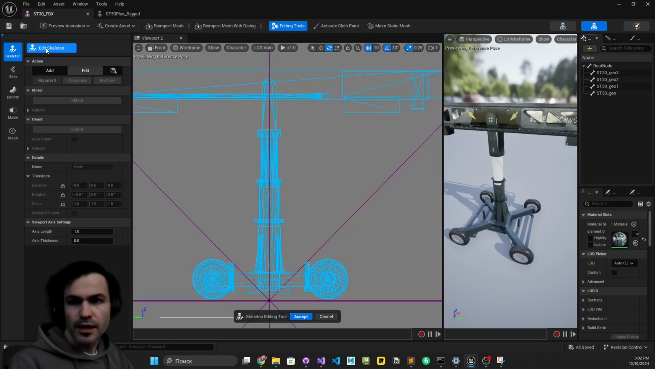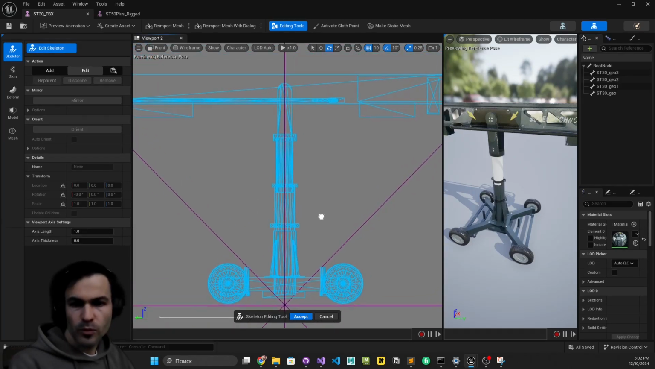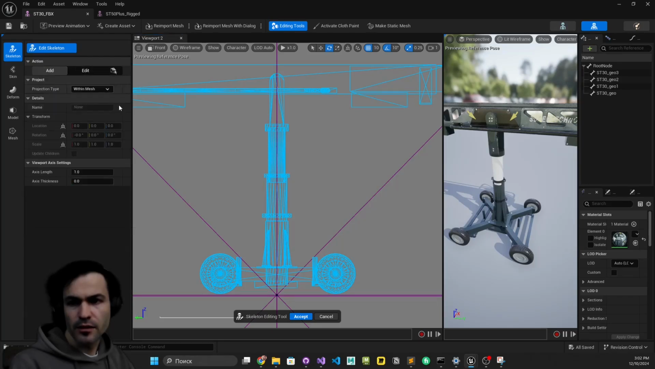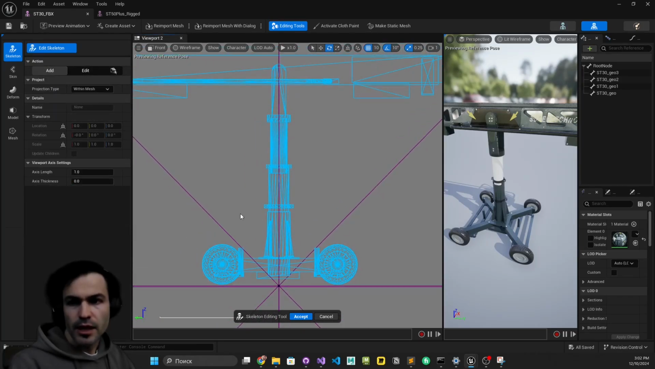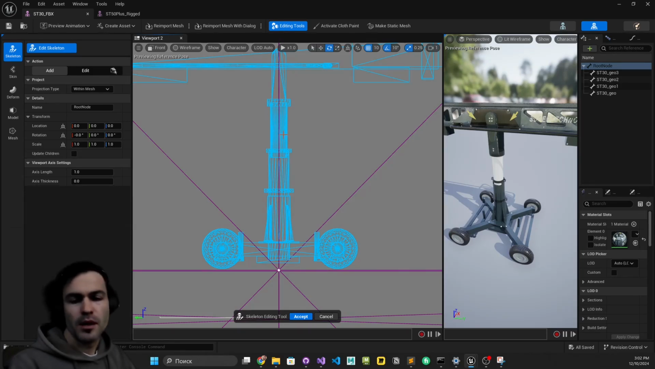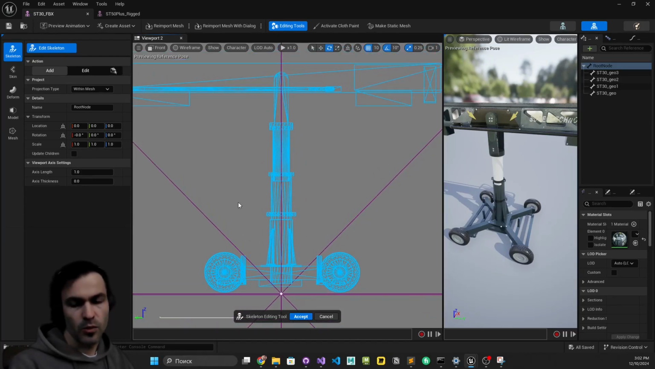So let's enter edit skeleton. This is my geometry. We have several modes: create new bones, and edit. Create new is N, if we press it, right? And as far as I see, if we select some root bone and start creating bones, they will be placed as children of the selection. So this is quite convenient and quite a popular approach.